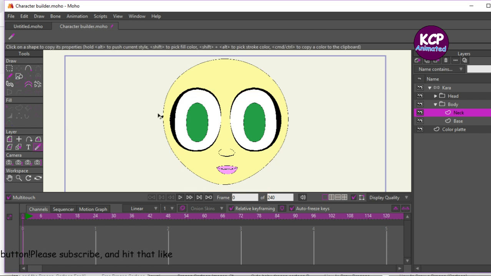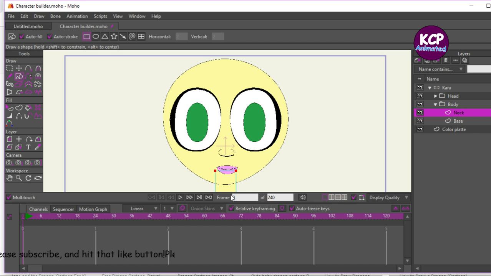And let's select this color, this skin color. And drag it and actually back up a little bit. We're gonna put the neck line up by the head. It's just weird, but it does work.